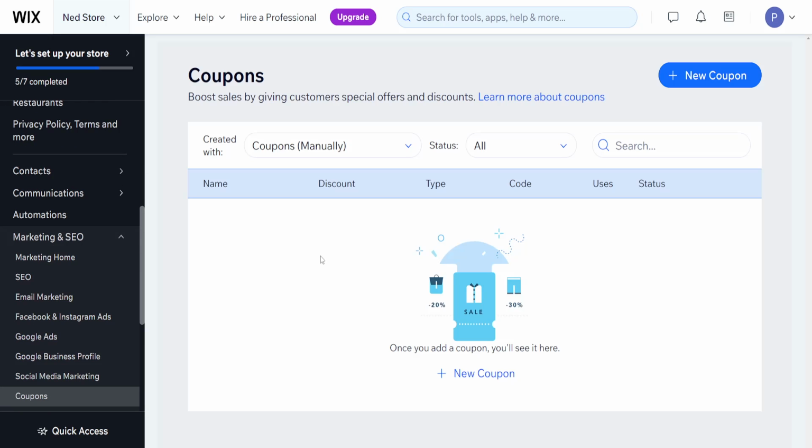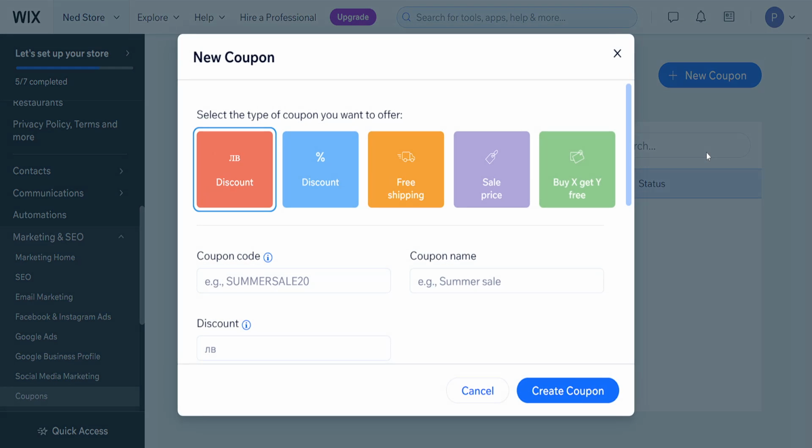We will be given some different options for coupons here, so we're just going to click on new coupon and we can see a discount of your currency, a percentage discount, free shipping, sale price, and buy X get Y free. I'm going to do percentage discount here, and we can type out the coupon code name here.